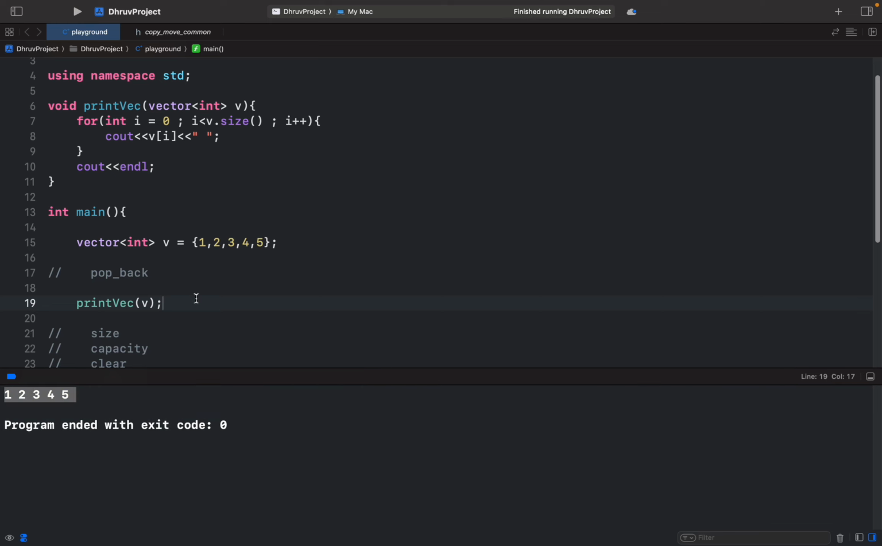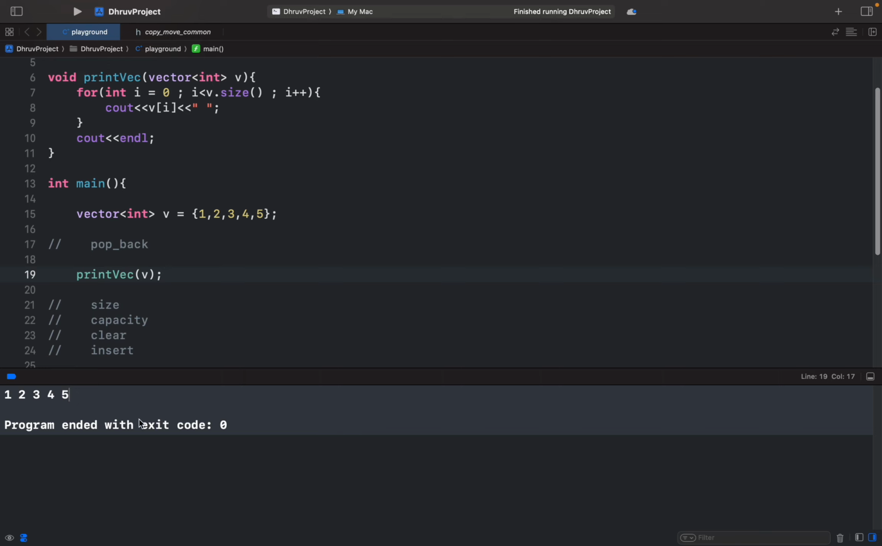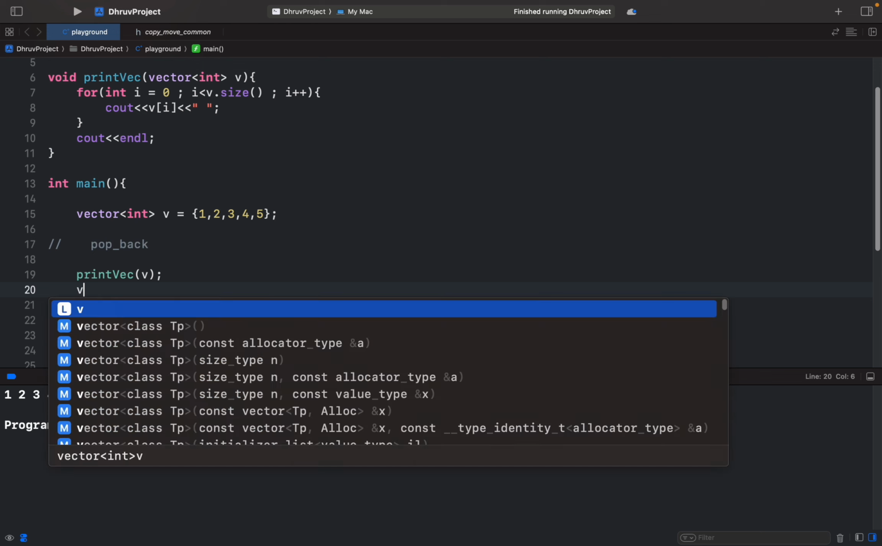So what pop_back does is it will just delete the last element of the vector. Like push_back, we were adding to the end of the vector, and pop_back will just remove the last element of the vector. A thing to remember is that pop_back doesn't return anything, whereas if you have studied Python, the pop function returns the last value as well as deletes it. But here in C++, it will only delete the last value. So let's do it once.